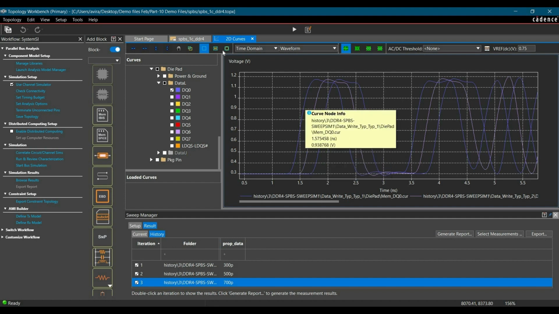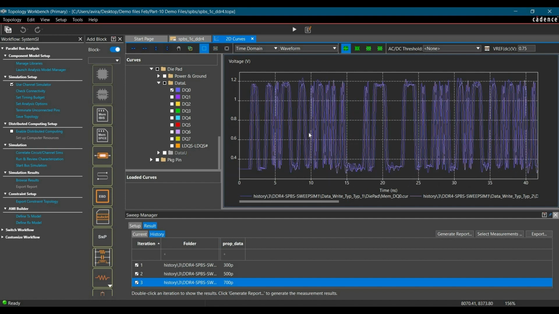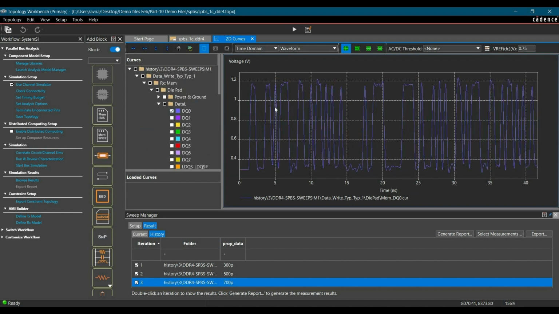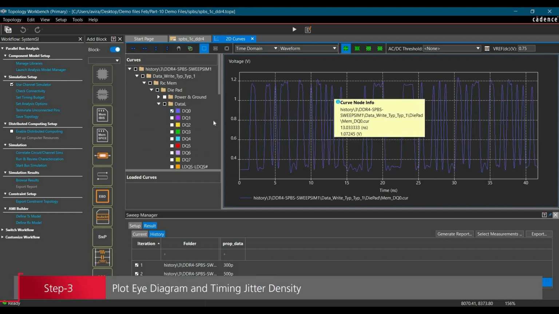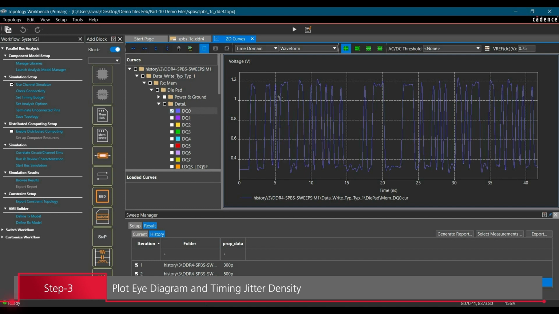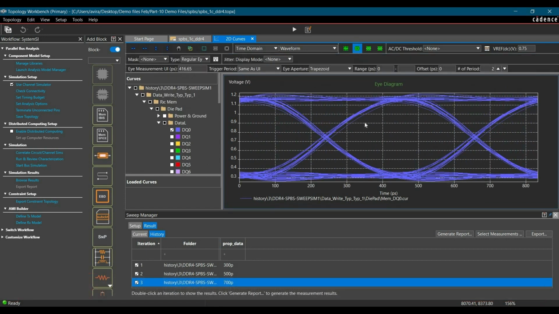To see the complete waveform, we can click here, so it will fit in the window. Now we are going to uncheck all the other data bits. In the next session of this video, we are going to plot the eye diagram for DQ0 for 300 picoseconds. To do that, you have to click over this plot eye diagram button. And here we go. We have plotted the eye diagram for 2 periods.